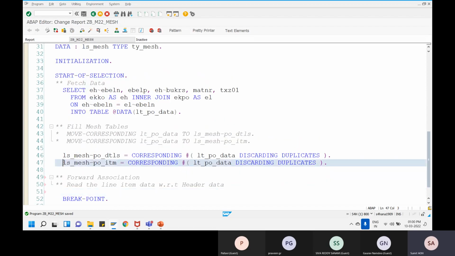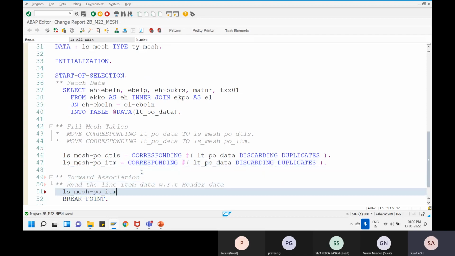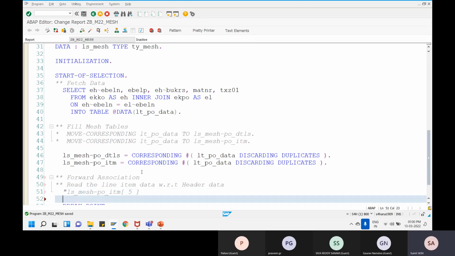For example, if I want to read the fifth line item of LSPO item, I would just say LSPO item and here I'll just say 5. But this would become a direct reading of an internal table. I don't want to do that. Let's just say I have one shot of identity of what my header record would be looking like, and based on that header record, I want to read the line item. And that is termed as a forward association.